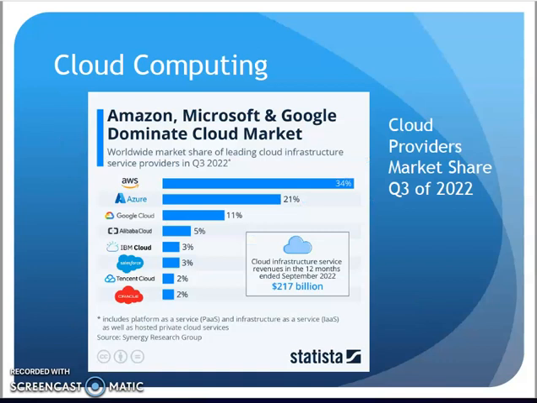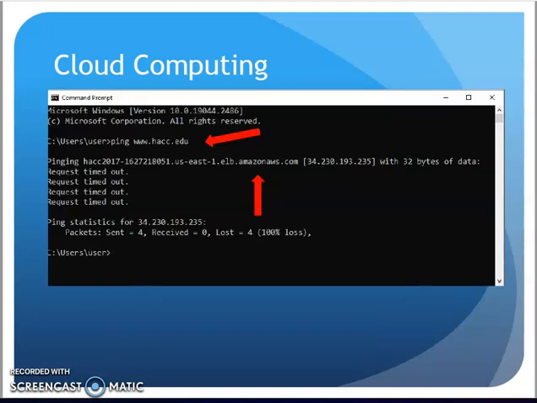Some of the big players in cloud computing, again, these are numbers from the end of 2023. Amazon Web Services, a big player, followed closely by Azure and Google Cloud. These are some of your big players out there with cloud computing.